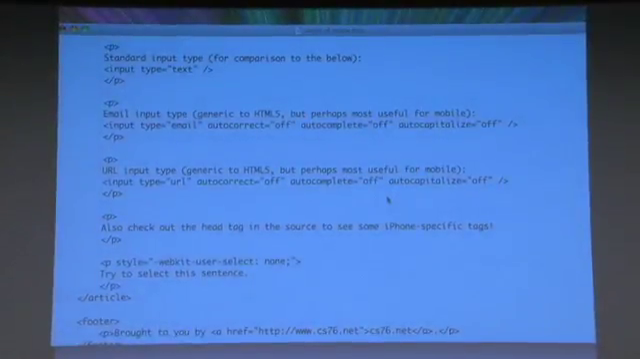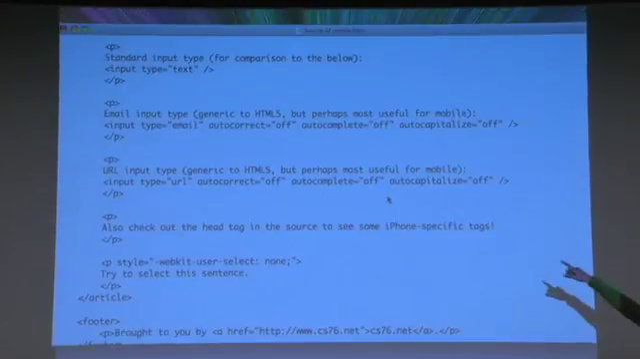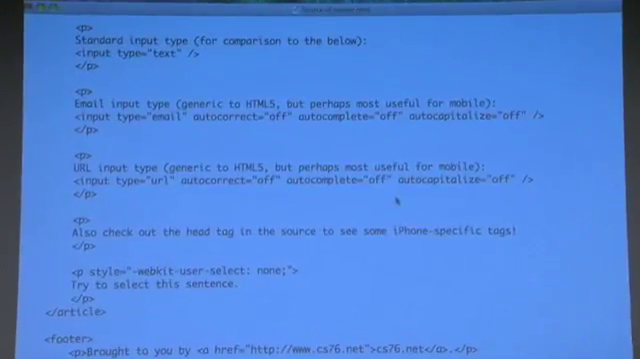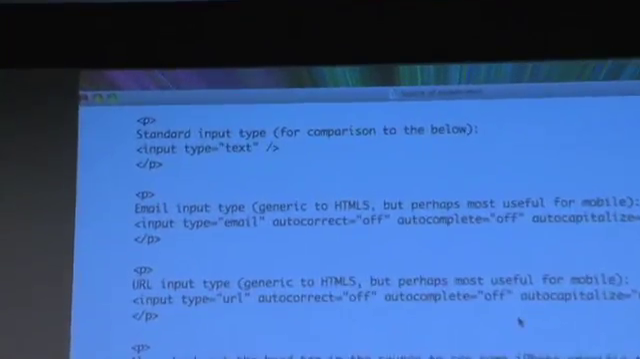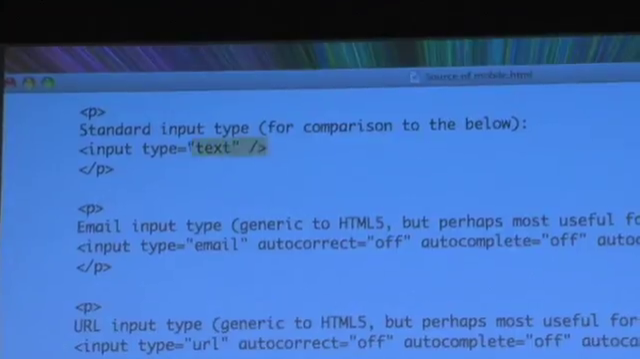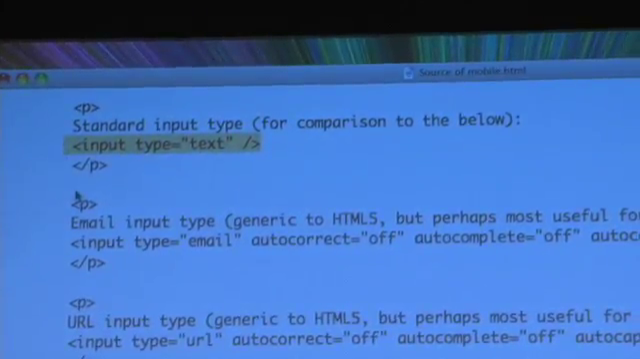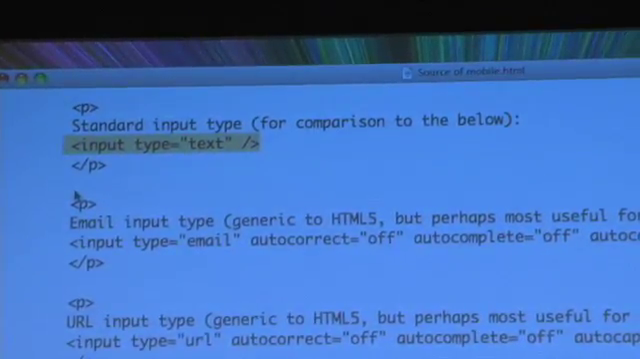And again, this is all part of the HTML spec, but it's really only useful for us in a mobile environment. So you can see that at the very top we have an input type text. That's the standard text box. And this is something that you've probably seen, even though we would have perhaps a few more attributes and values associated with it in a typical form.